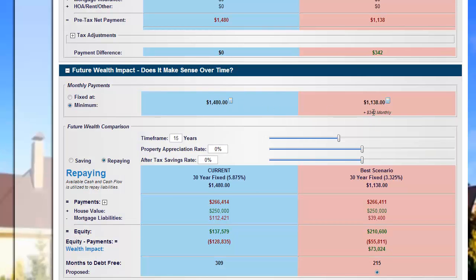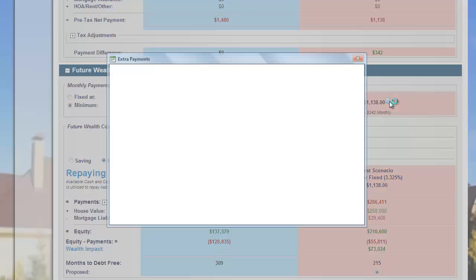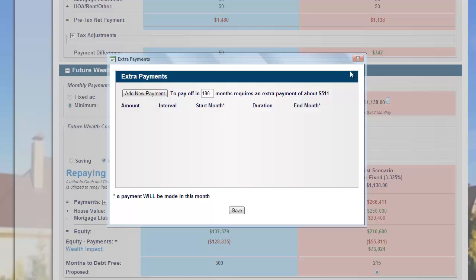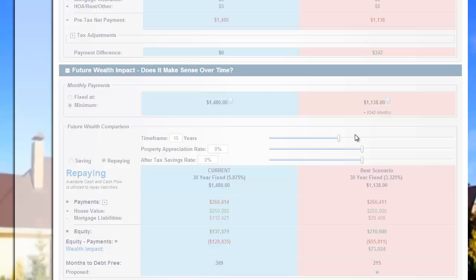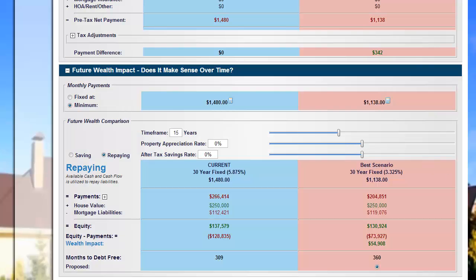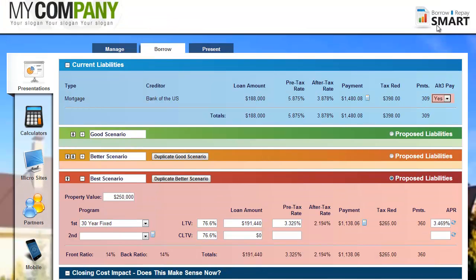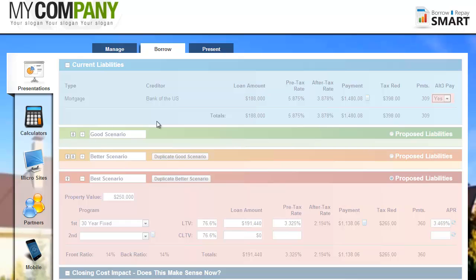You're now spending $1,138 plus the $342. This is just another way to show the same thing. You're debt free in 215 months, saving $73,024. It's an amazingly powerful tool and incredibly simple and easy for you to use. Everything you can just about imagine illustrating, you can illustrate on the Borrow page with multiple scenarios for your client.